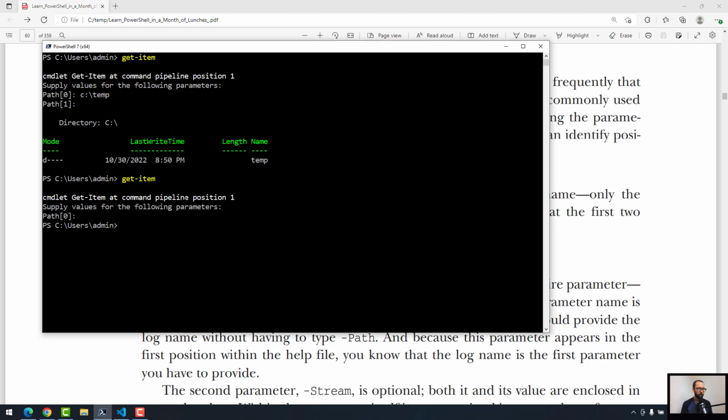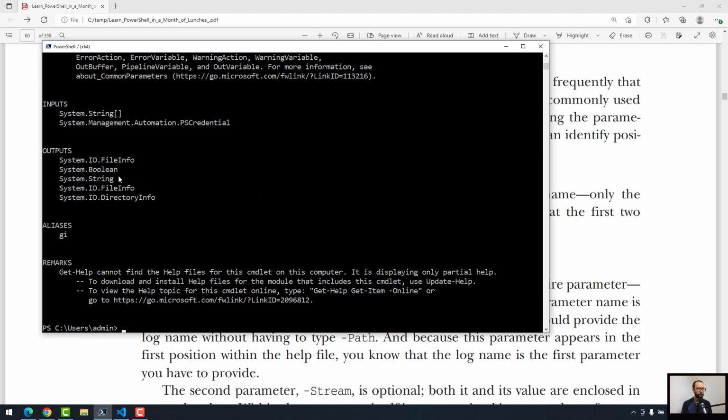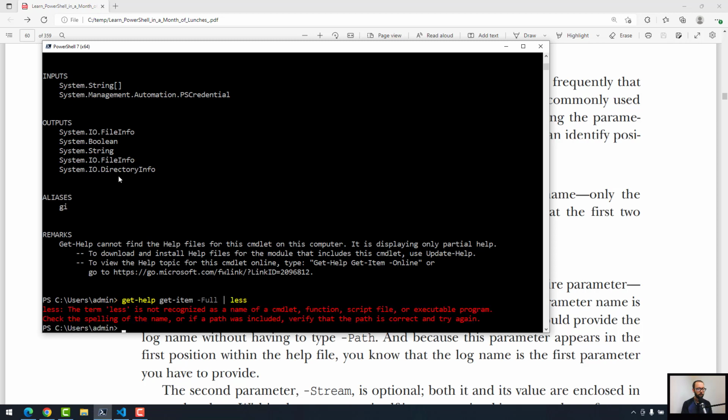if we do Get-Help Get-Item, that wasn't enough. Let's do -Full. See, this is why help is fine, because it just skimmed through all that and I would have to scroll up and find what I was looking for. But help automatically pipes this to less. Sorry, more.